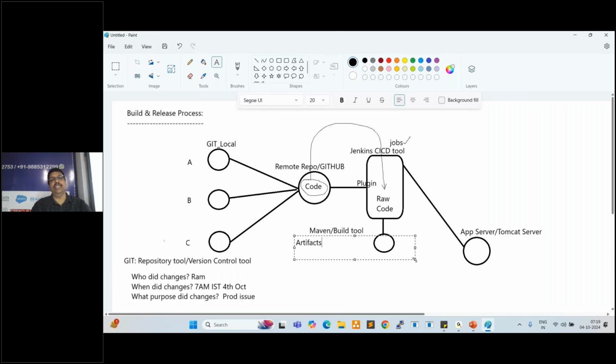What is an artifact? Anyone? An artifact is an archive file, a binary file. Whatever raw code we pull from GitHub to Jenkins will not be understood by the application server. That is why we integrate one more tool, Maven. Maven takes the raw code from Jenkins and converts it into one artifact, a single file like a war file, jar file, or ear file.